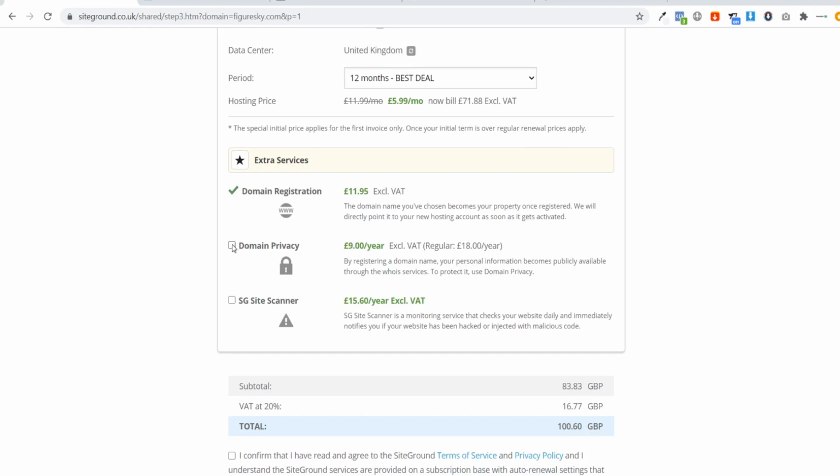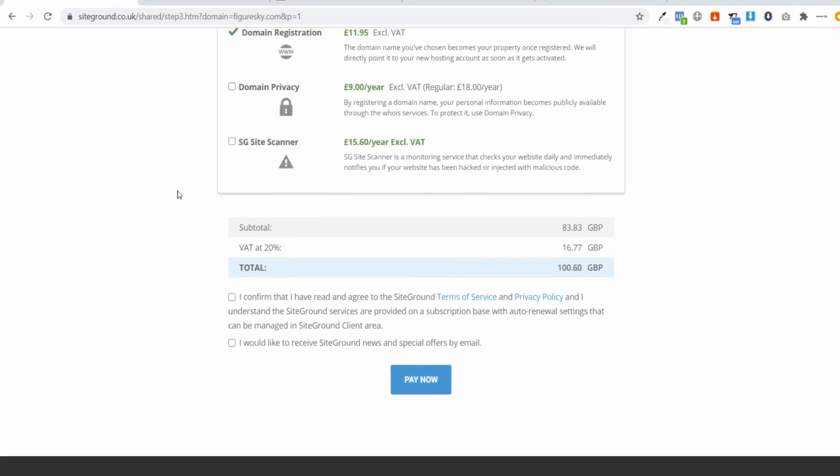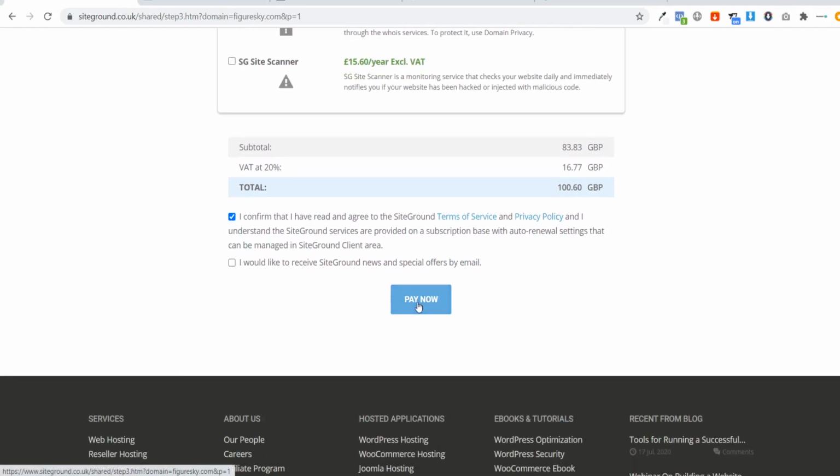Now, after that, you can go and purchase domain privacy and the SG site scanner as well. So domain privacy basically just means no one can see who's registered your domain. It's not really that important. It just means that if you don't have this, SEO companies and web design companies might contact you offering you some services. And then the SG site scanner just scans your site to make sure that it isn't being hacked. But to be honest with you, the SiteGround hosting is really good that you probably won't ever get hacked anyway. Now, once you have done that, all you need to do is confirm that you've read the terms of service, and then all you need to do is click on Pay Now.